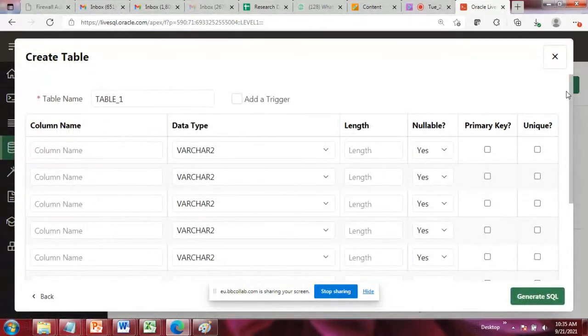Now there is an interface by which you can design the table. Here your table name should be, so what table name do you want for your program. You are MCA AI and ML, so I'm going to write the table name AI ML. So this is the name of the table.